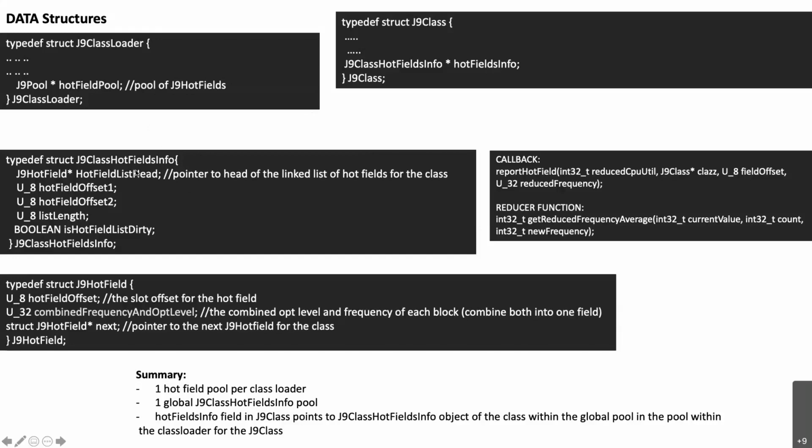As you can see, the hot field list head just points to the head of the list within the hot field pool of the class loader. So what we'll do is iterate this list, and we'll find the two greatest hotness values.